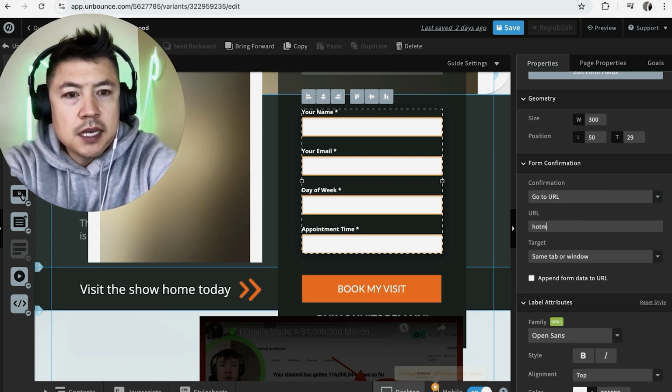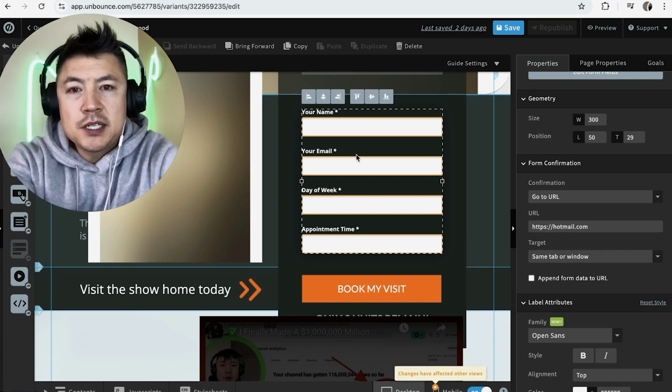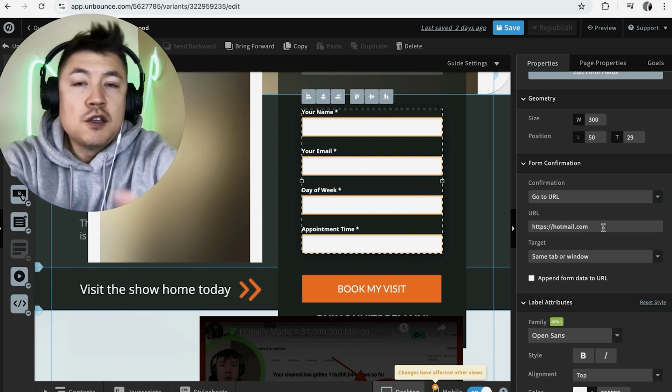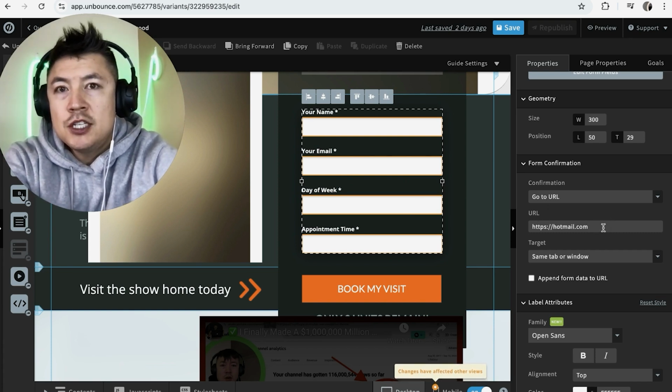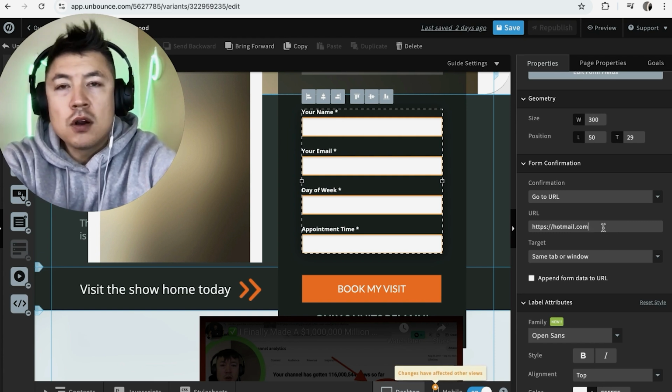So let's say hotmail.com. Okay, so now what's going to happen is when someone submits their form on Unbounce with my landing page, they're going to end up being redirected to hotmail.com. So for you, maybe you're going to route to a specific page on your website that will display a PDF download or an offer or something like that.